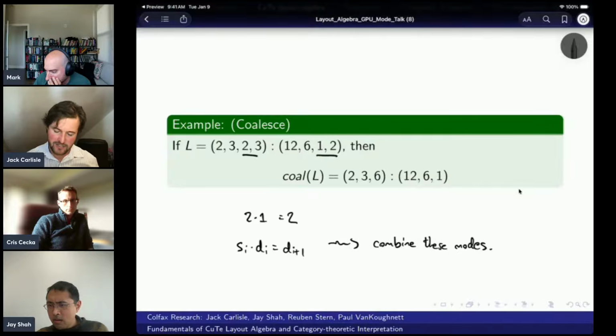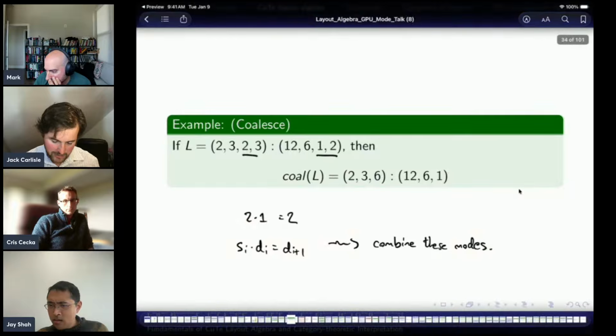As maybe an exercise to the audience, I would encourage y'all to think about what it looks like when you take a column major layout and coalesce. There's sort of a nice description of this thing.